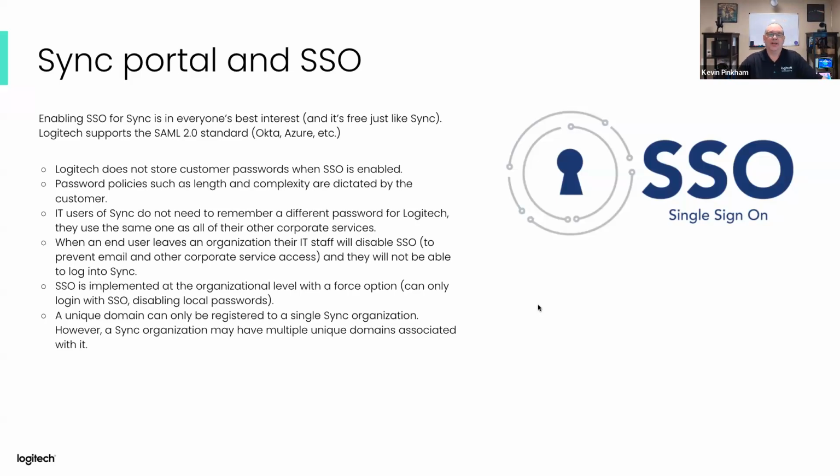It is implemented at the organizational level for the whole account. There is an option to force SSO. What that means is you would not be able to use the local account. So without checking that box, you can mix and match SSO and local. Once you check off force, you have to use SSO. There's no other way to get in.